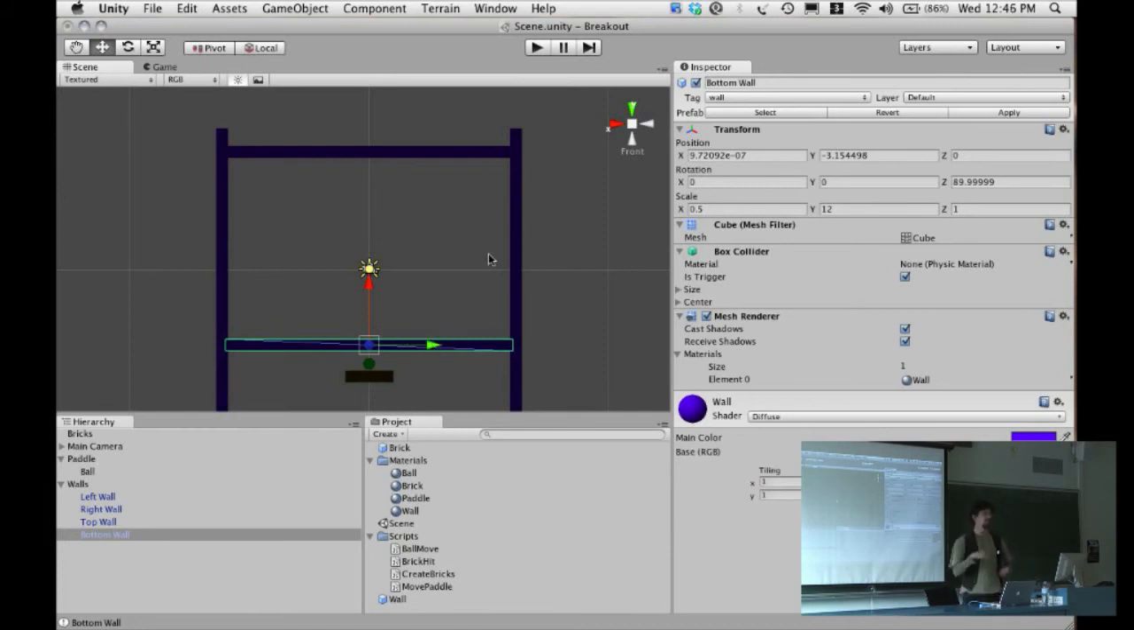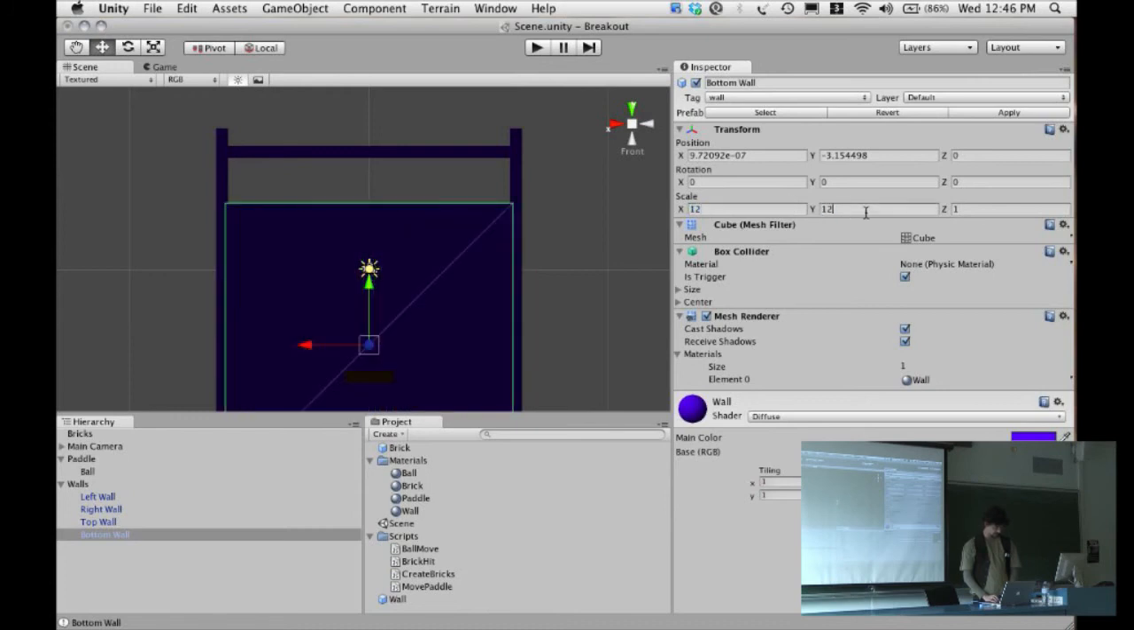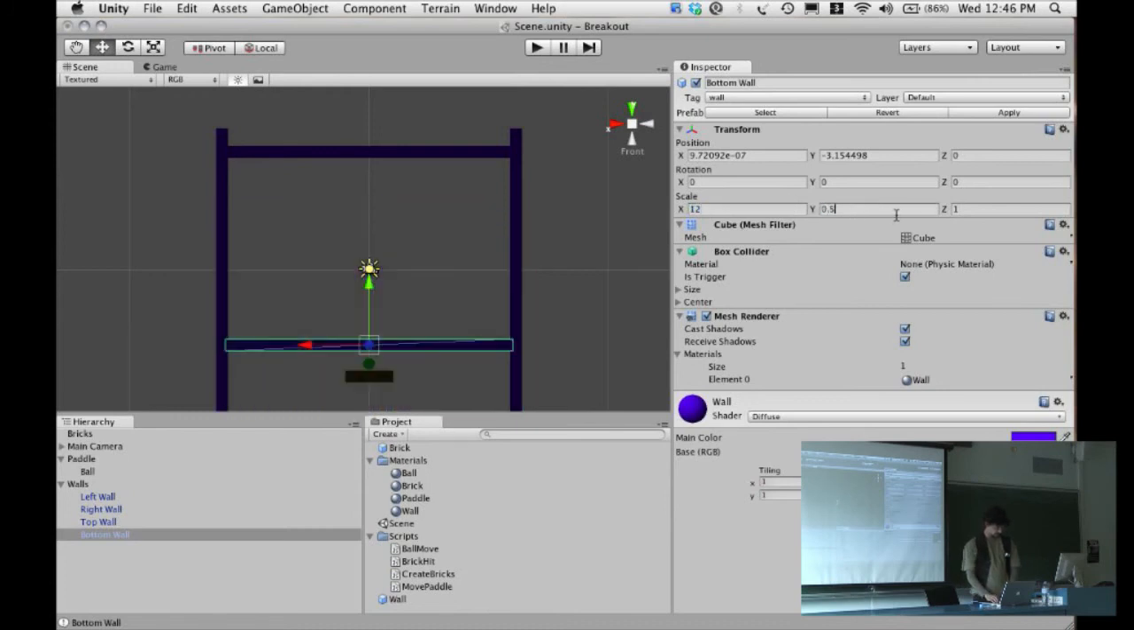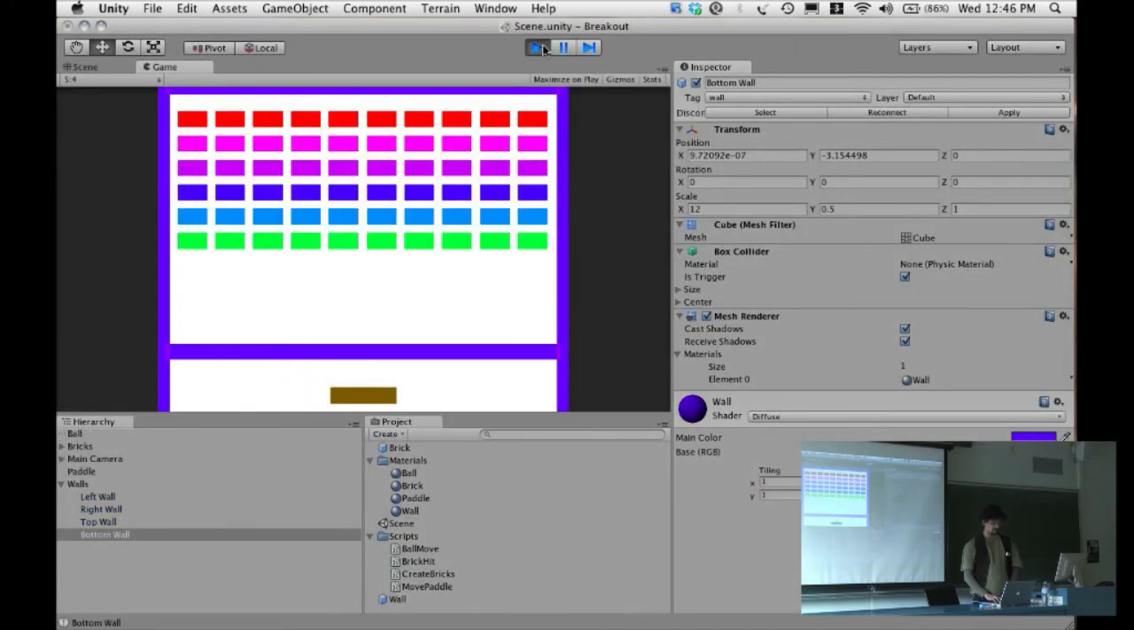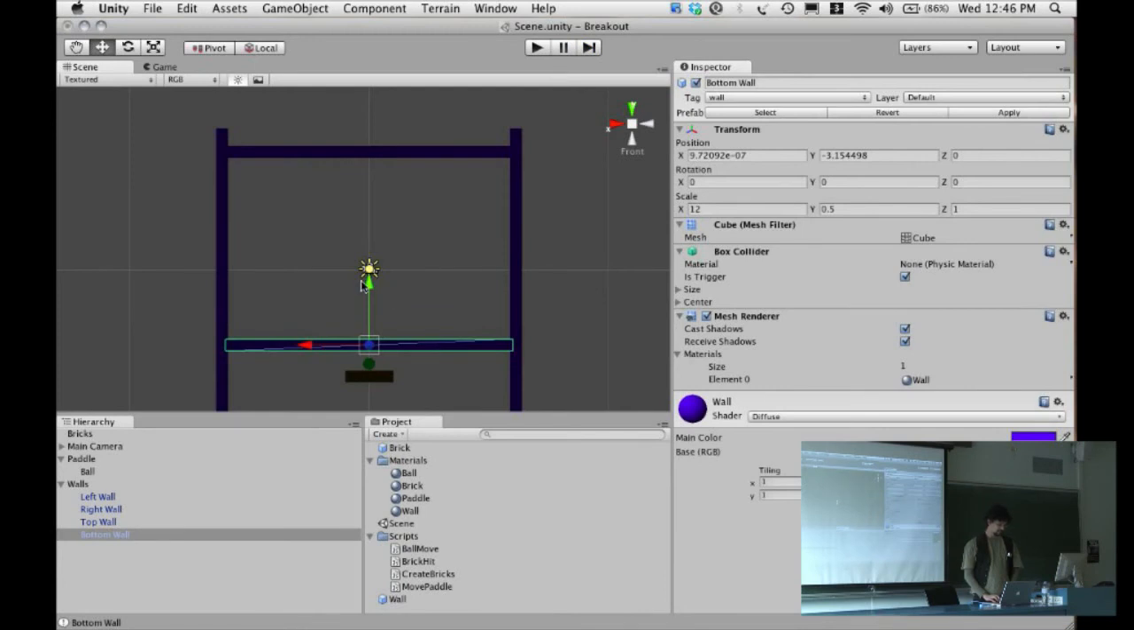Because we're using the local transform on the wall to work out which way the ball should bounce off, this wall is facing up that way rather than up that way, which means that it's not going to work. So if we took this wall and rotated it back the way it came, so we set this rotation back to 0, and now we need to change that to 12 and that to 0.5. So we stretched it in the other direction. Now that should work. Yeah, so now that wall works. So that's a fix for the time being.